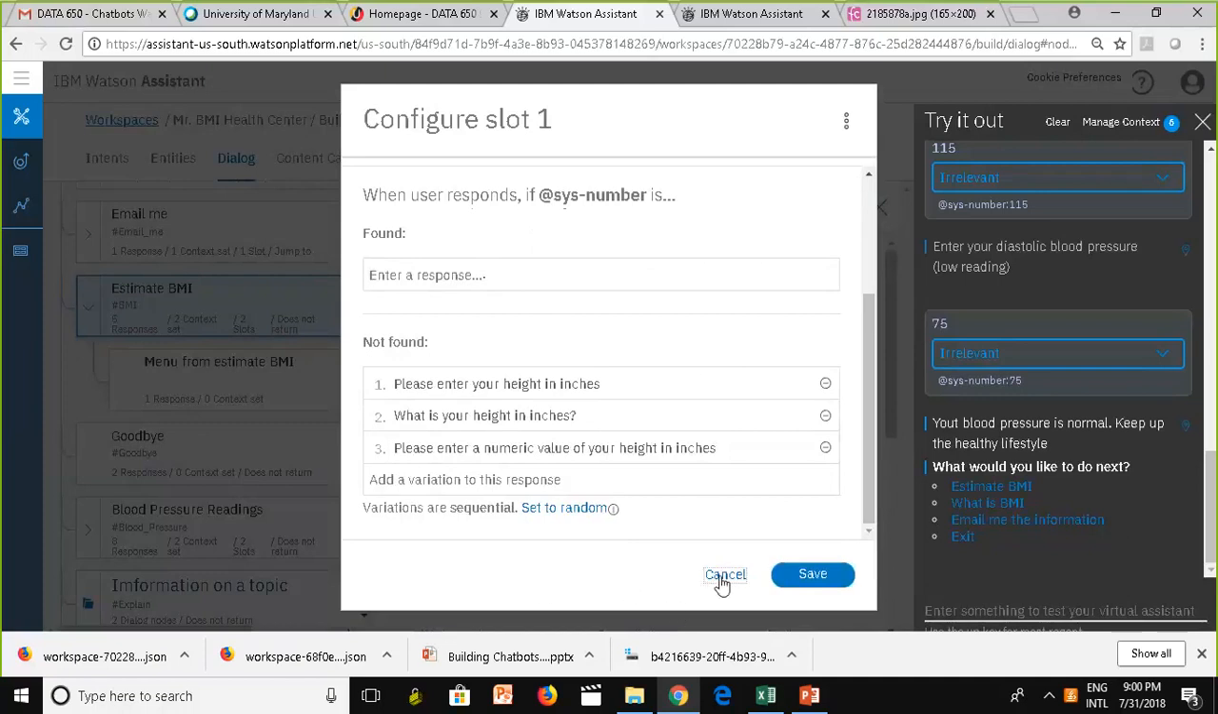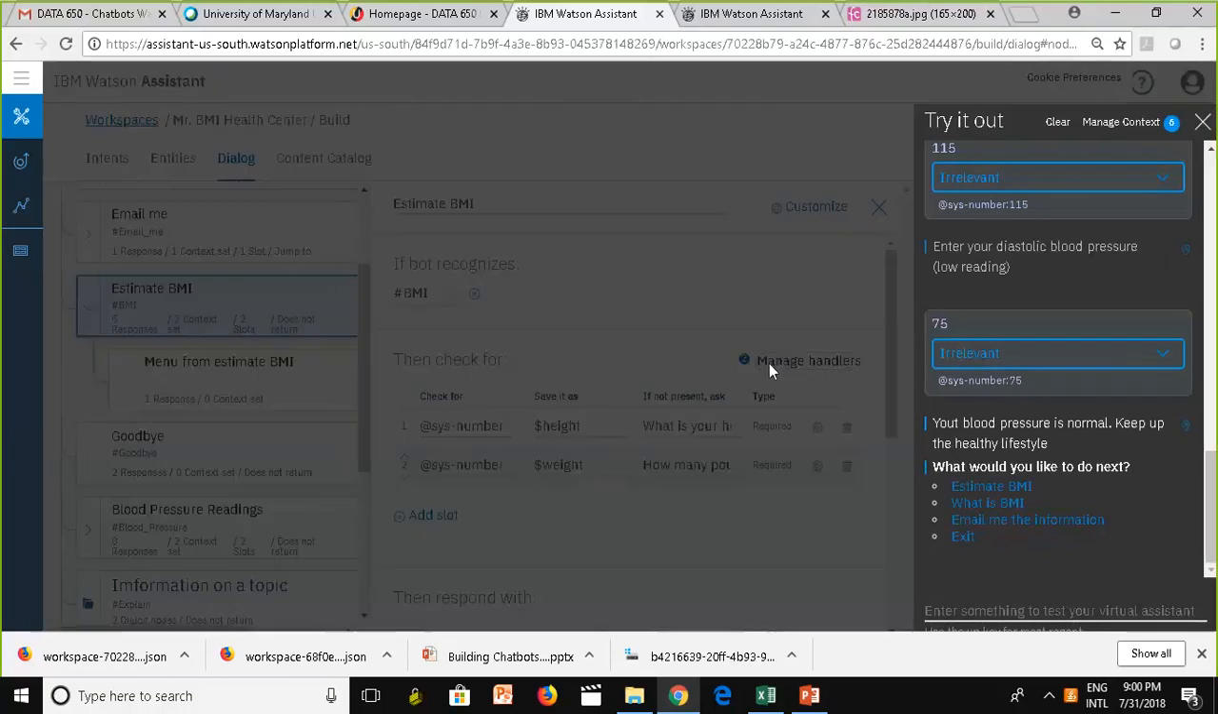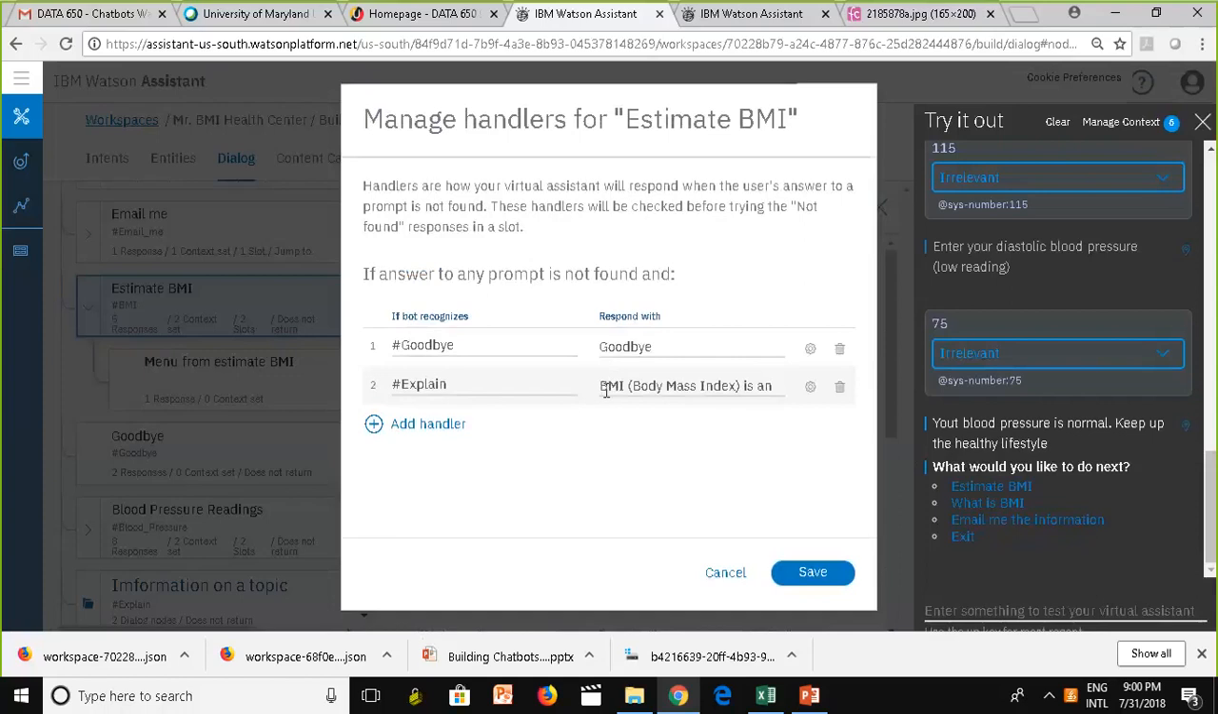Now here, you have another one, system number, right? This is system number, and it's also trying to catch the number of pounds. At any time, I should have a capability to exit the conversation. I could type exit. So this is what I have, manage handlers. And if I say goodbye, it should be able to let me exit, right?